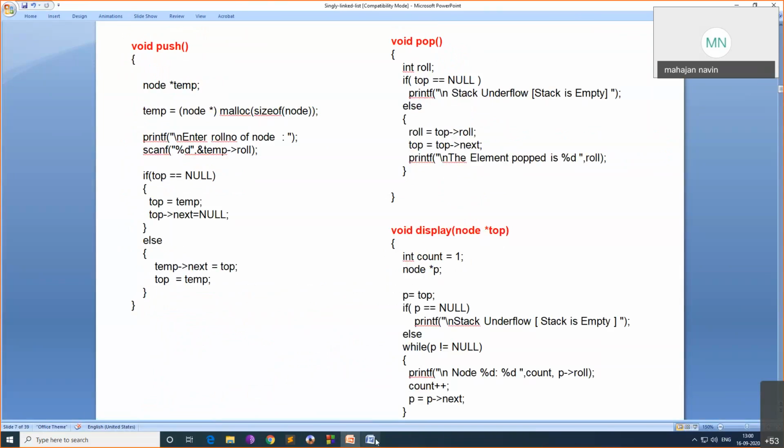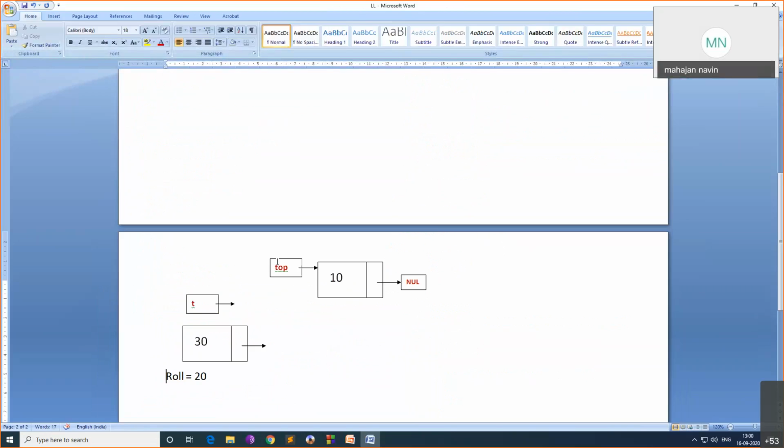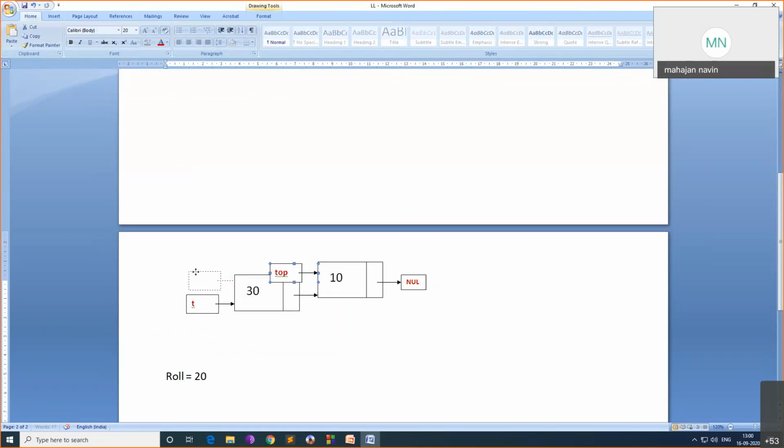Suppose there are two nodes, and top is pointing somewhere here. And this 30 is pointing to the second node. If you just move top somewhere, you cannot come back here. It's just impossible to come back here in computers. That's why, whenever we manipulate pointers, suppose this is a stack and you want to display it.